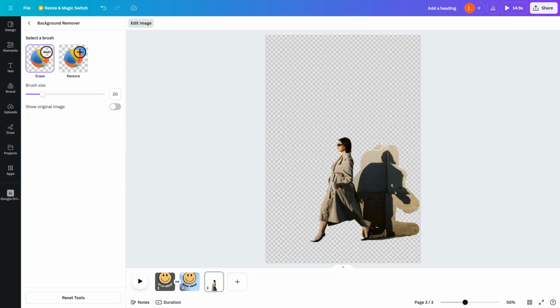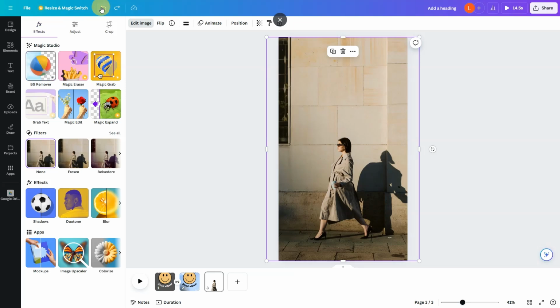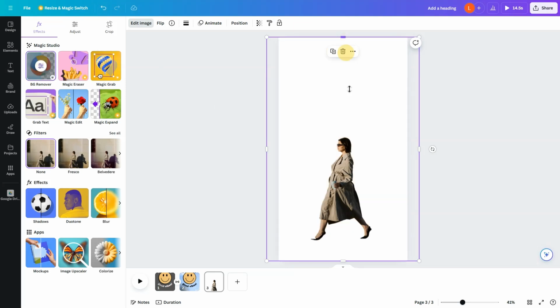And you can also erase. Or if you're happy with your design, you can simply go back with the background remover and just hit undo. And click the background remover again, and there we go.